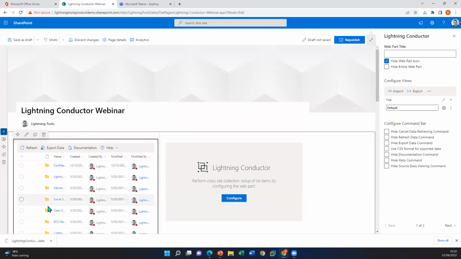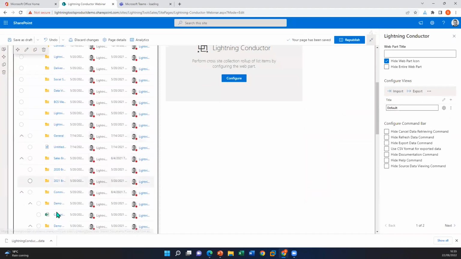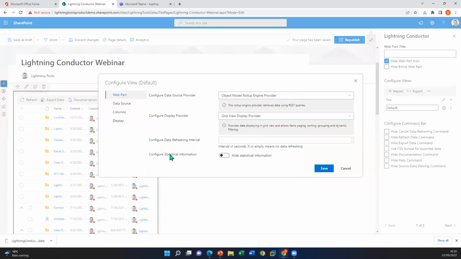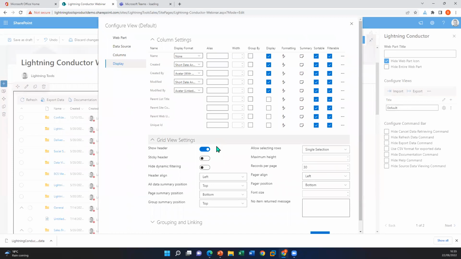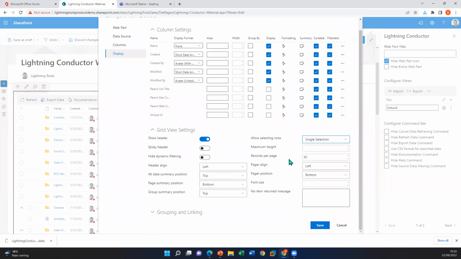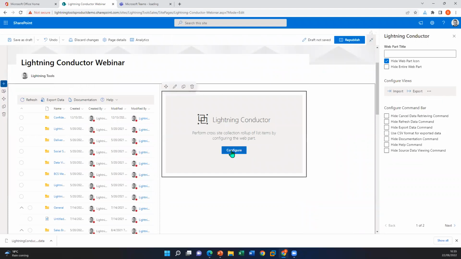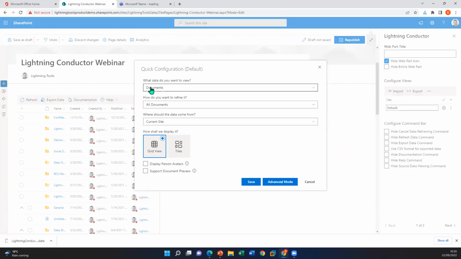What you'll see in here is I've got all of my documents coming back, but there's a little radio button on the left-hand side, which allows me to select an item. You'll notice that you can set that manually as well. It's here in the advanced mode. You can choose single selection or multiple selection, depending on what behavior you want, and that will display that radio button so you can select a row, basically. The right-hand Lightning Conductor, we're going to go in and configure that one. Again, we'll tell this to bring back documents from the same scope.